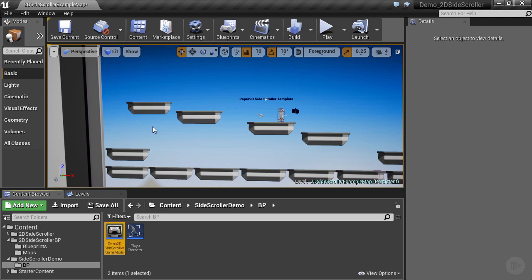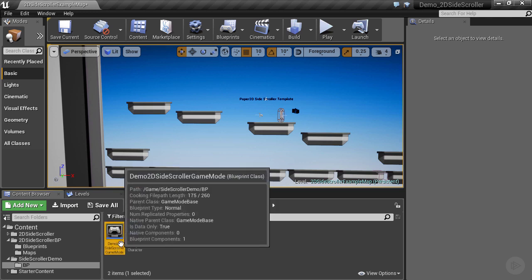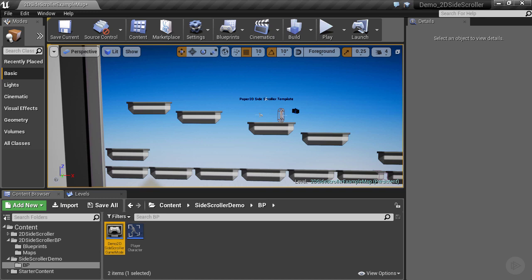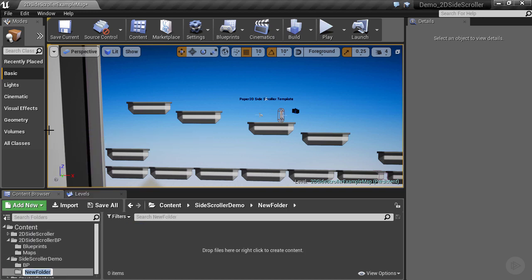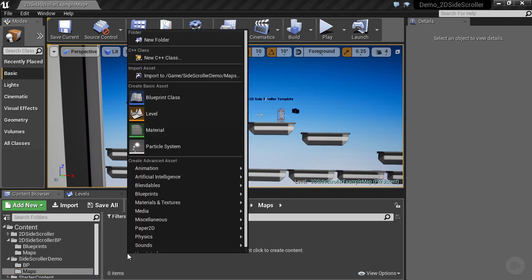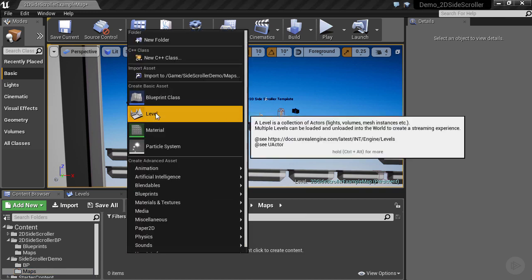Yeah, demo 2D side scroller game. That'll be fine. We'll go back to side scroller demo. We'll make a folder. This is where we'll keep our maps, because we're not going to use this demo map that comes with a template. We're going to make our own new map.